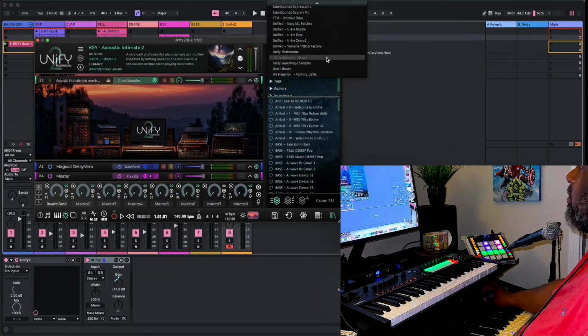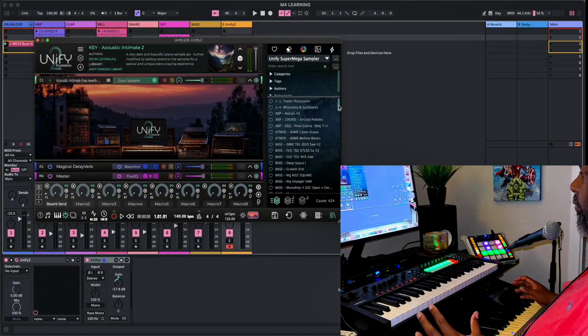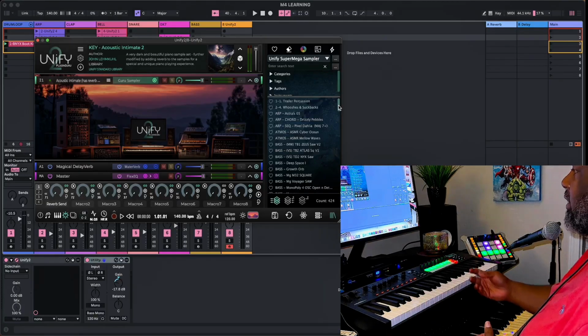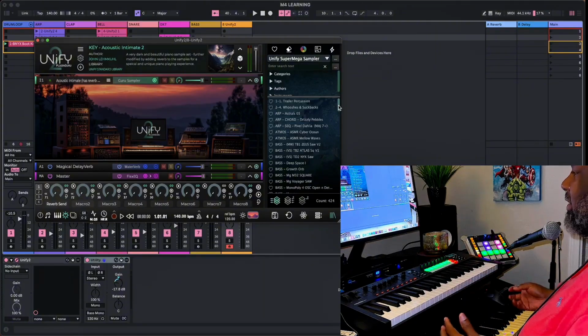So now let's go to the super mega sampler. Okay, let me explain this. You have over 424 inside of there, but it may be a little bit less because of the count of the whole number of patches. I think it's like 730. But in this one you have 420. I got 424, but it'll be 400 something. It's plenty of patches to work with.